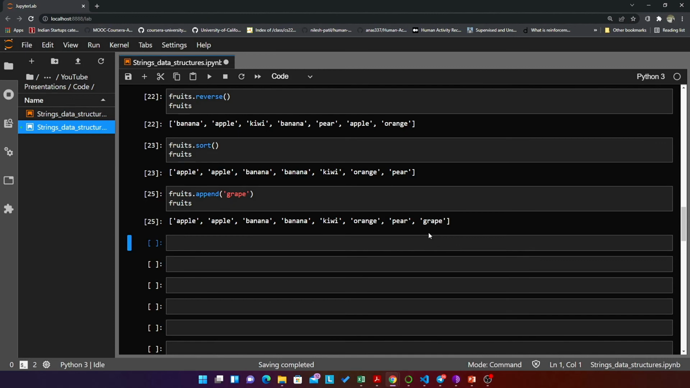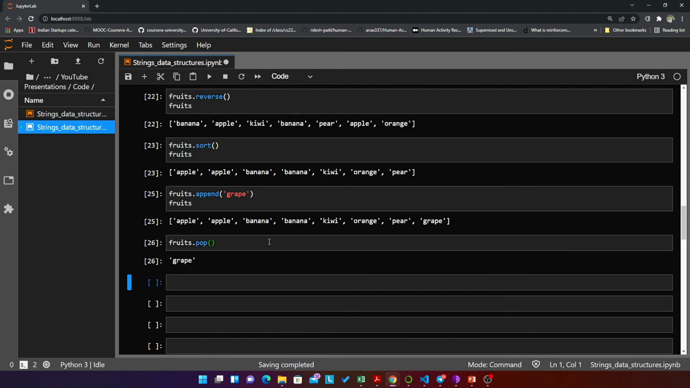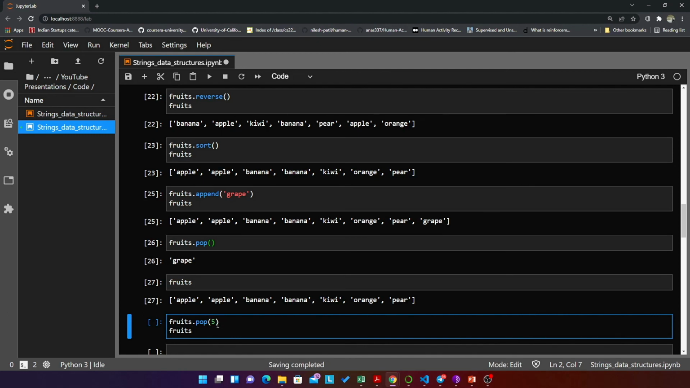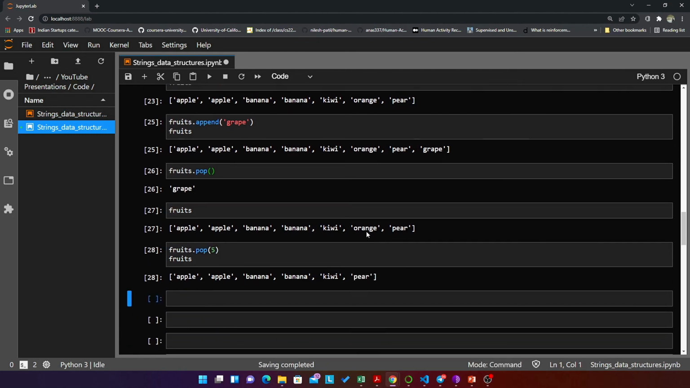Now if I want to remove an element from the list, we'll be using the pop function. If we just use pop without providing any position, it will remove the last element. So now you'll see that grape has been removed. If you see fruits again, grape is gone. And if I want to remove an element from a specific position, I'll just provide the position. So if I want to remove from the 5th position, let's see the outcome. Now you will see that the 5th position was orange and now it is gone.